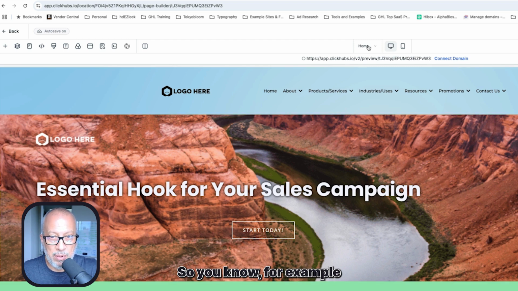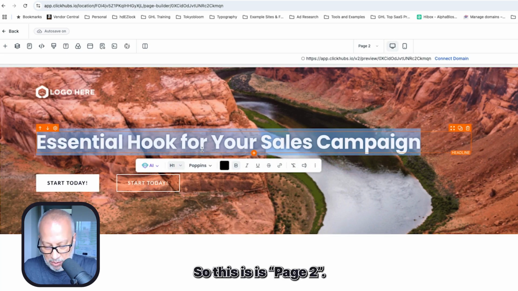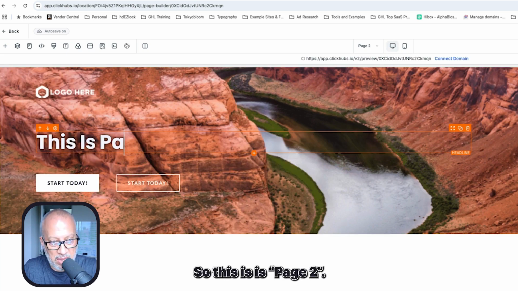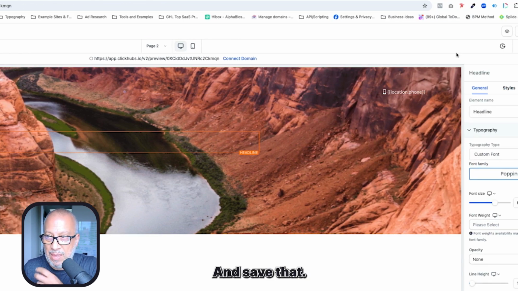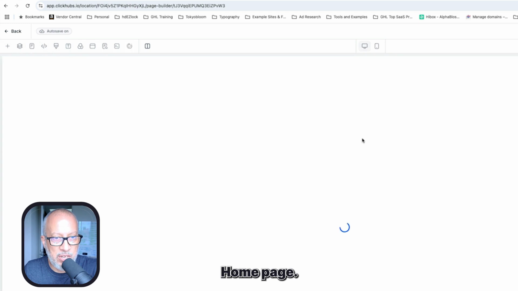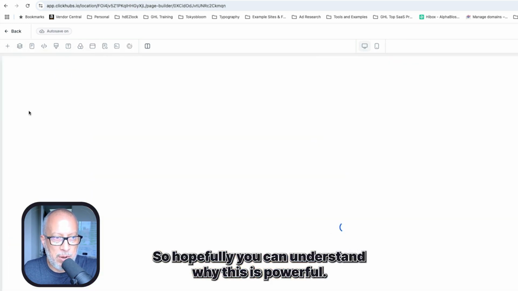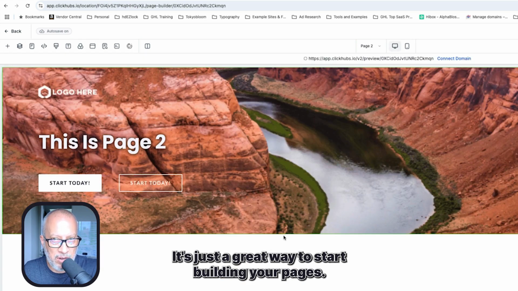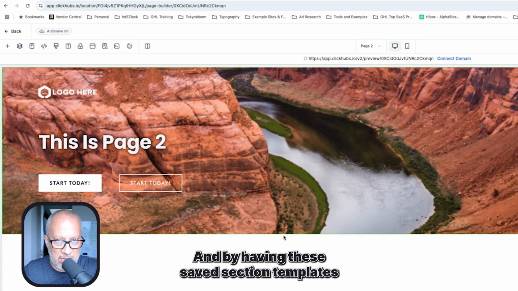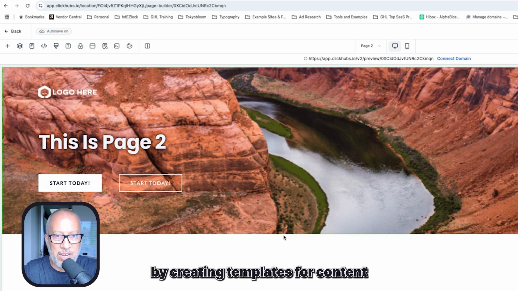So, for example, I want to go back to page 2 and I want to change the headline. So this is page 2 and save that. Now if I go back to page 1, homepage, you can see it didn't change. So hopefully you can understand why this is powerful. It's just a great way to start building your pages. And by having these saved section templates, you can just create your pages much faster by creating templates for content and layouts that you use regularly.